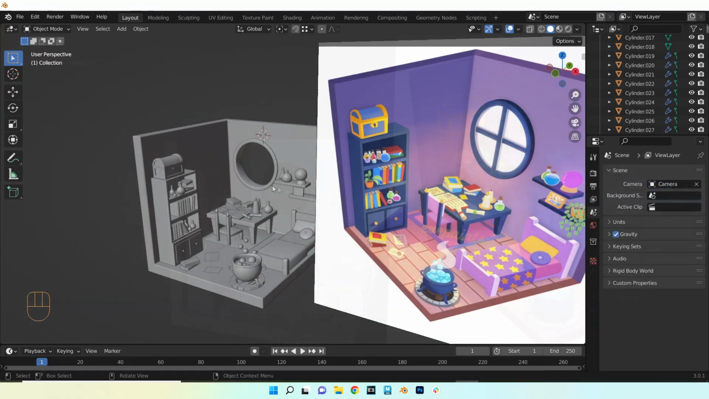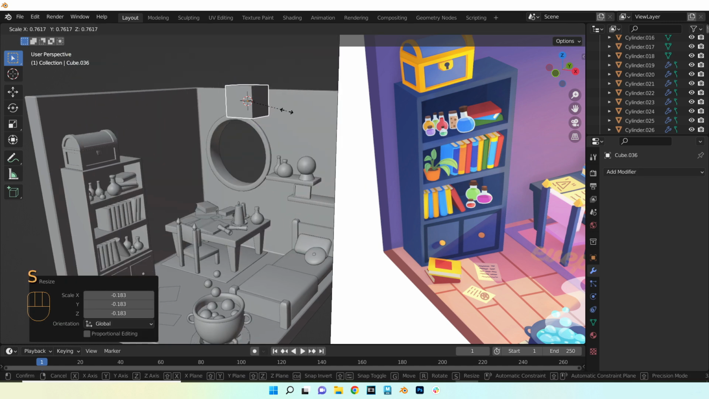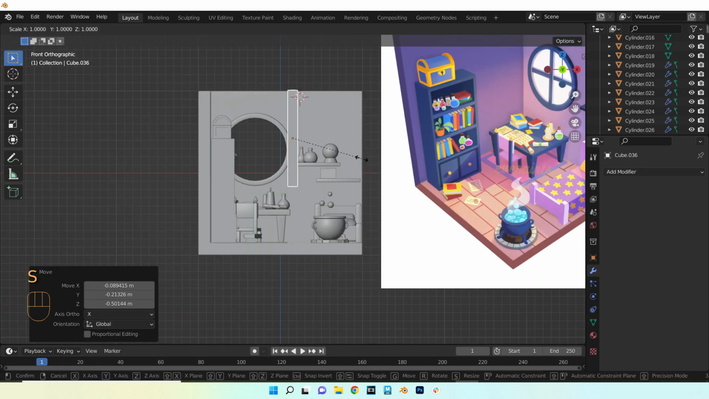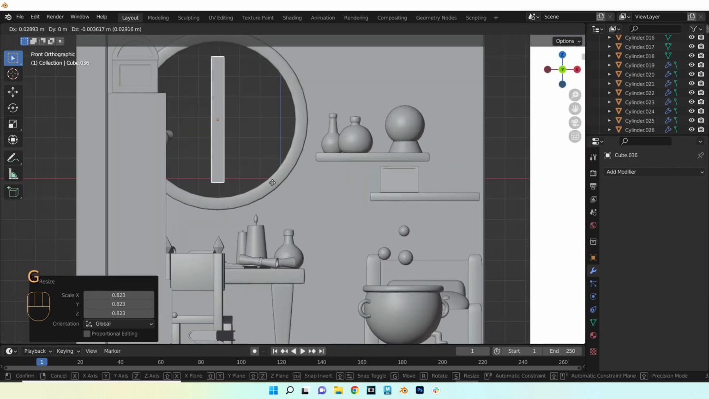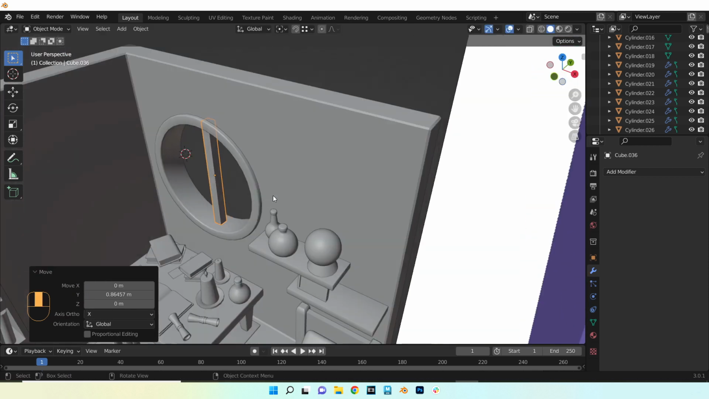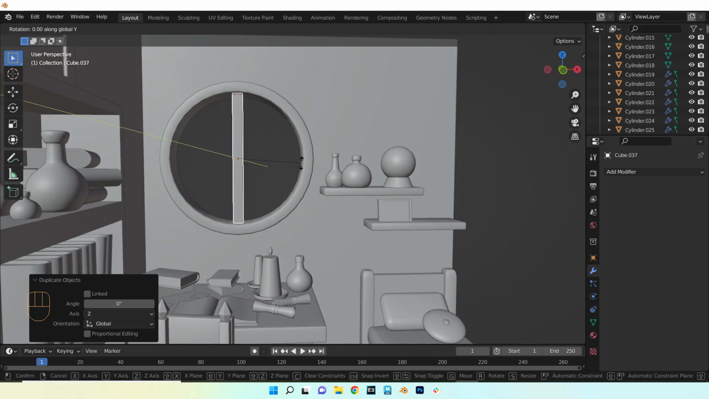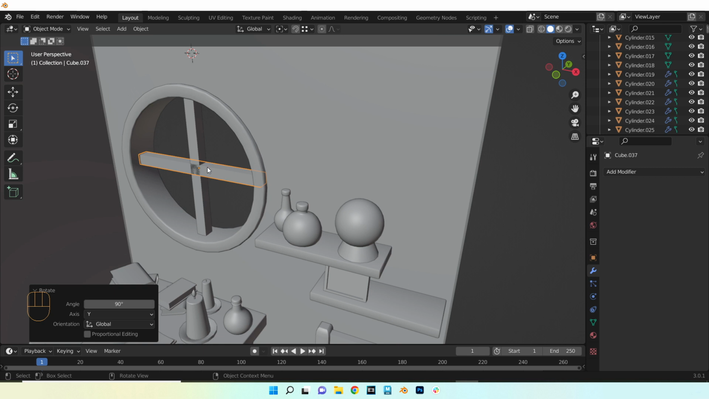For the other part of the frame, we'll just add simple cubes again. Press Shift A and add a cube, scale it down, position this rectangular shape on the window with G. Once you're happy with this new cube, duplicate it by pressing Shift D. Rotate the new cube by pressing R, Y and typing in 90.